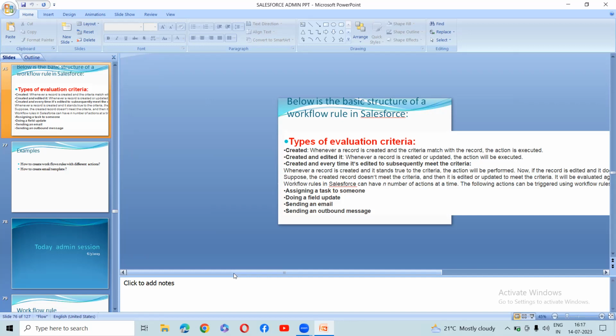And here, assigning a task to someone, doing field updates, sending emails, and sending an outbound message are all the actions you can apply in workflow rules.